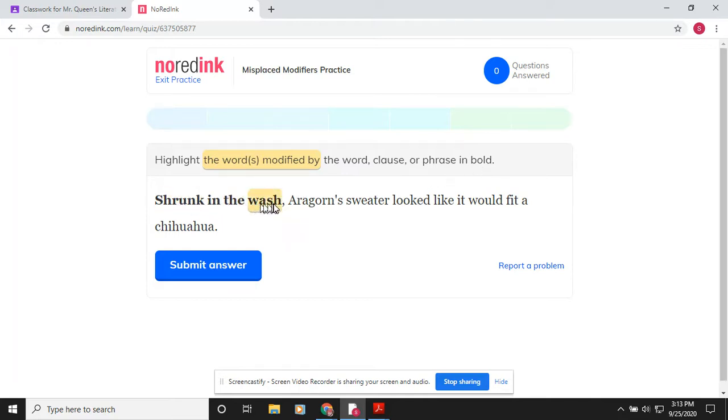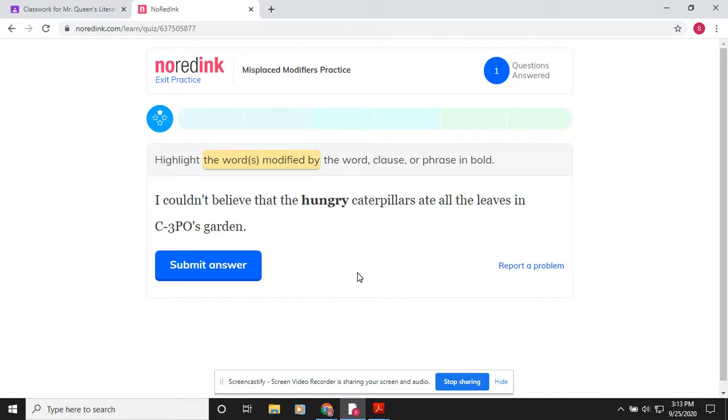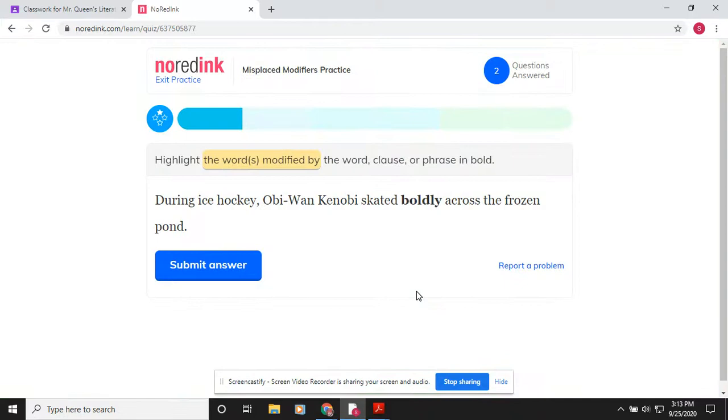Okay, so here's the phrase in bold, shrunk in the wash, and you're going to highlight whatever is modified by those words. So shrunk in the wash, Aragorn's sweater looked like it would fit a chihuahua. Shrunk in the wash is modifying Aragorn's sweater. Click on it and submit answer. Yay, level 1 complete. Good job, Mr. Queen. Highlight the words modified by the word, clause, or phrase in bold still. I couldn't believe that the hungry caterpillars ate all the leaves in C3PO's garden. Hungry modifies caterpillars, so click on caterpillars, submit answer. Correct.